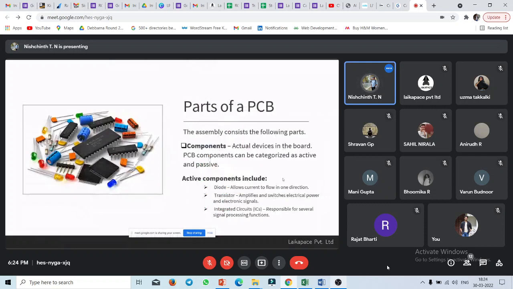Parts of a PCB. These are the very important things required to build a PCB, or to build a circuit board. As you all know, these components are required for the PCB. The components are capacitors, resistors, LEDs, but we have to differentiate what the capacitor or resistor belongs to and what LEDs belong to.